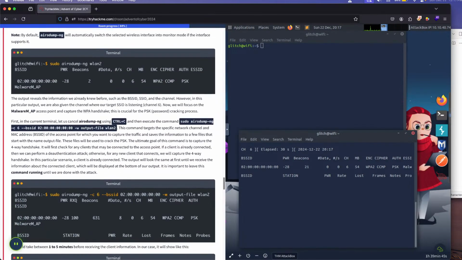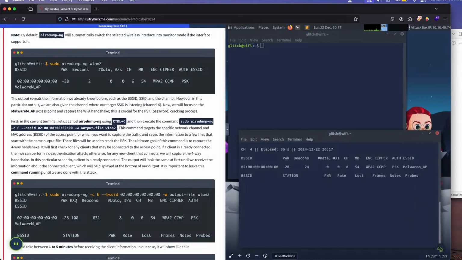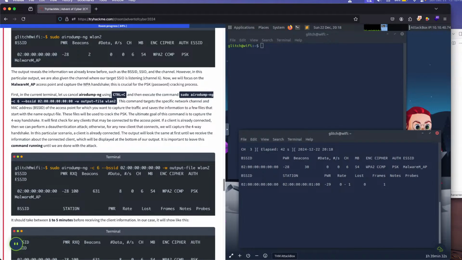Okay, the output reveals... what am I looking at? What's the thing I'm looking for here? The output reveals the information we already knew. However, in this particular output, we're also given the channel where our target SSID is listening, channel 6.